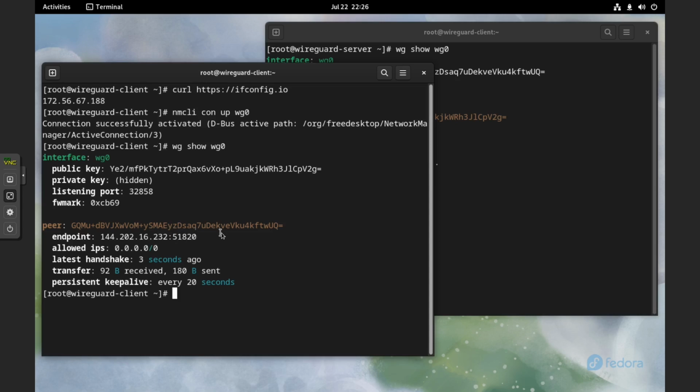And we see our peer, the endpoint address is our publicly available address, and it's sending traffic to 51820. And we see that the latest handshake was 3 seconds ago. Obviously, it's been a little bit longer than that now, but this is showing that the connection does appear to be up. So let's curl. Let me clear. No, I won't clear the screen. Let's curl again.